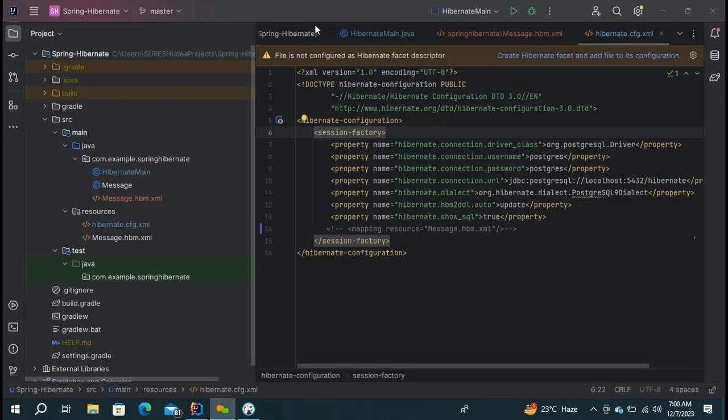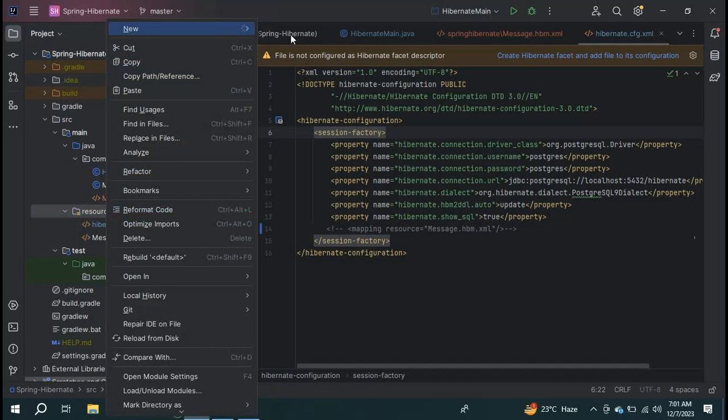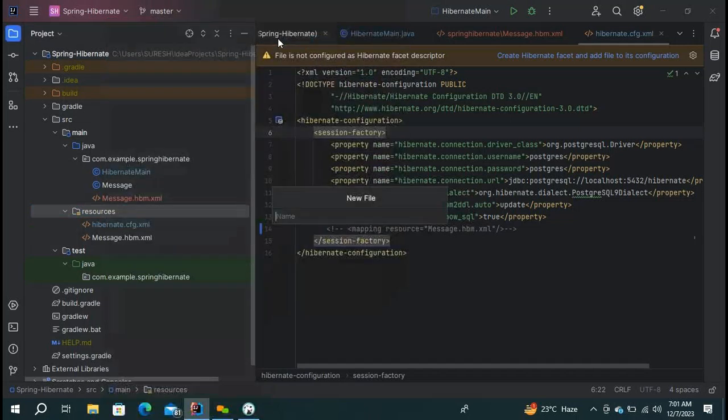So what configuration file did we use here? We used the hibernate.cfg.xml configuration file. In place of this configuration file, there is another important option we can use: we can create a property file. So how can we create it? Something like this. You can create a file, and the file should be named Hibernate.properties.